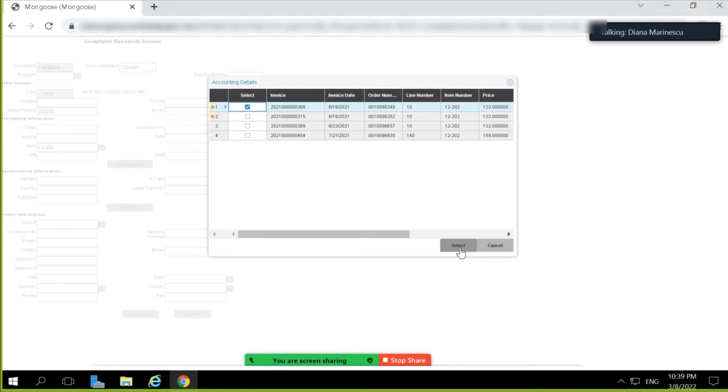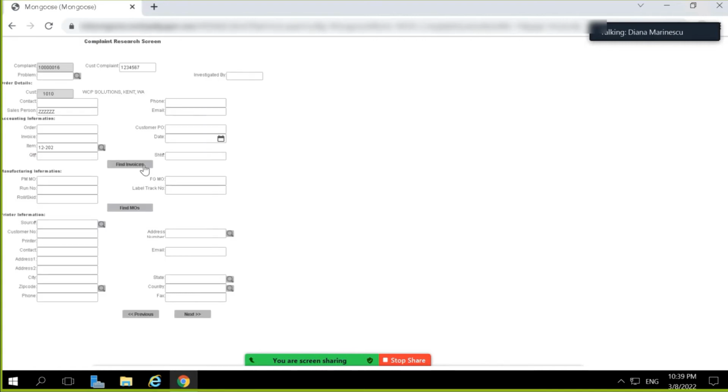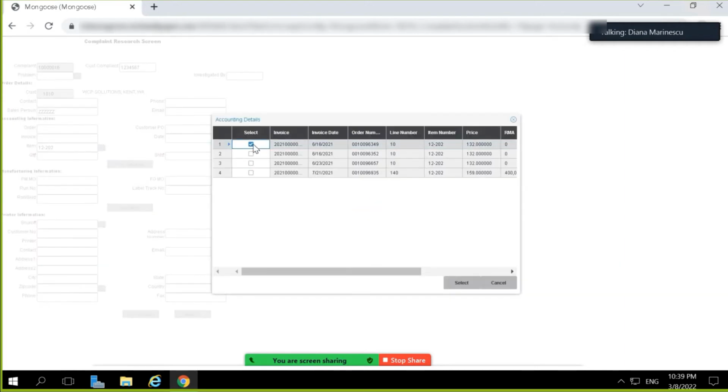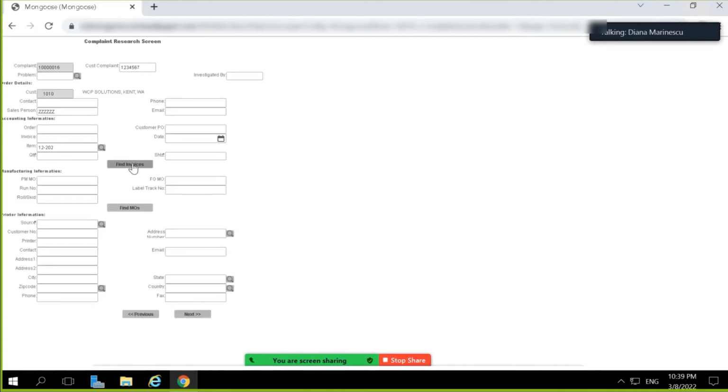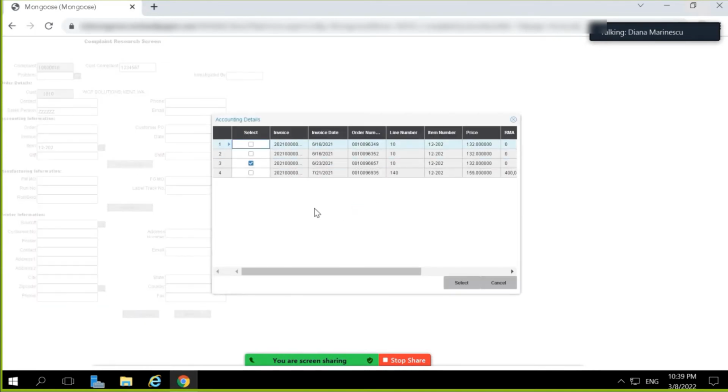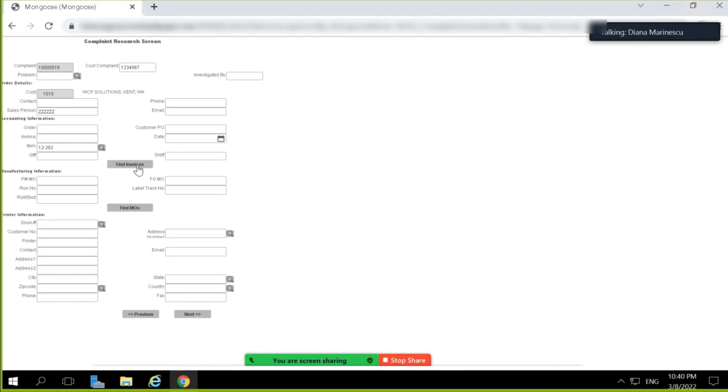If the user accidentally selects the wrong record, they can reopen the Find Invoice screen anytime, deselect the record, and update the collection in Mongoose. The details selected in this Find Invoice search screen will flow into the complaint accounting section of the main screen, which we went through earlier.